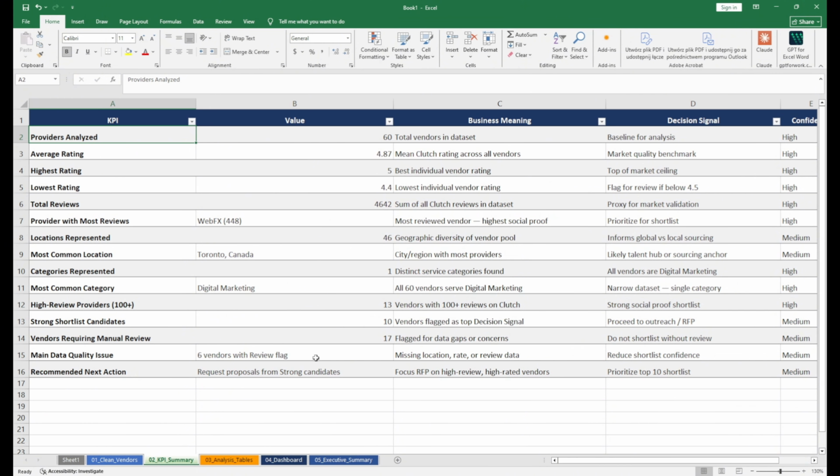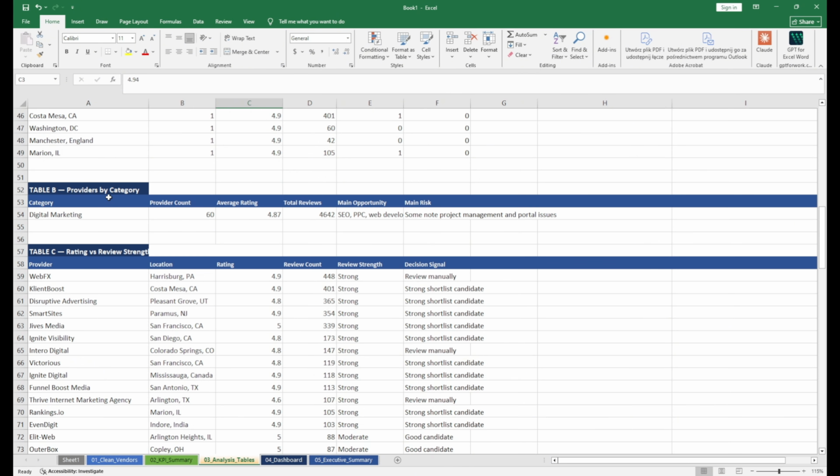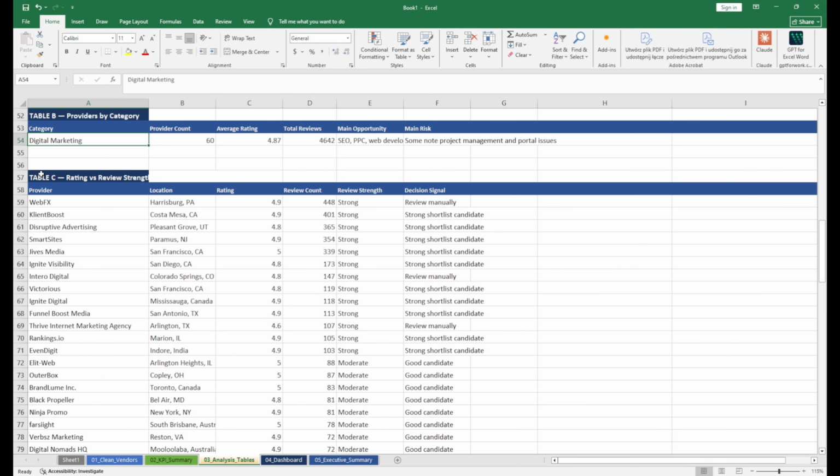A good AI workflow should not pretend everything is certain. Some rows need manual review. Some values can be missing, weak, or unclear. That is why the workbook separates stronger candidates from vendors that need verification. The shortlist is the important business output. It does not say, this is the best vendor in the world. It says, based on visible Clutch data, these are the providers worth checking first. That is a safer and more useful conclusion.